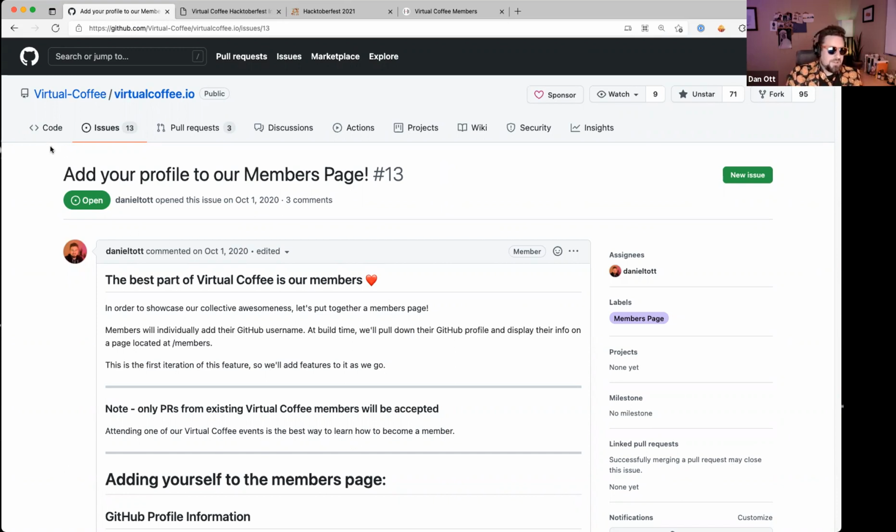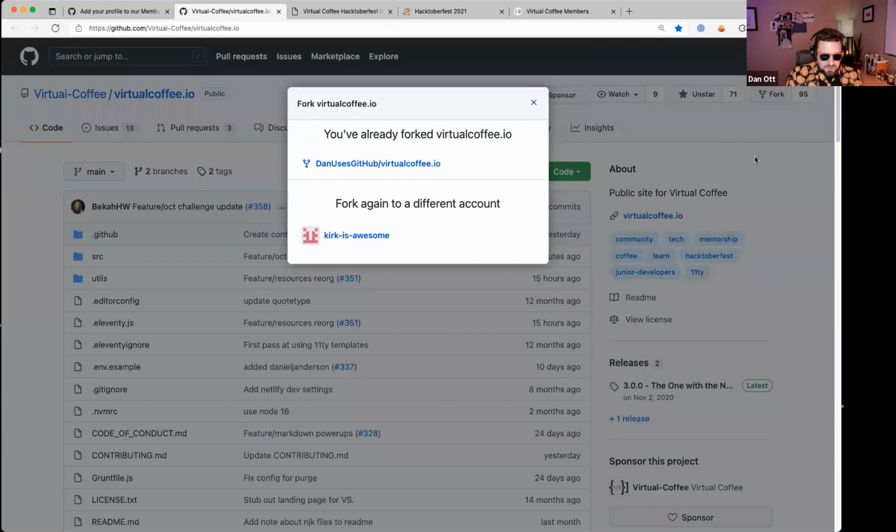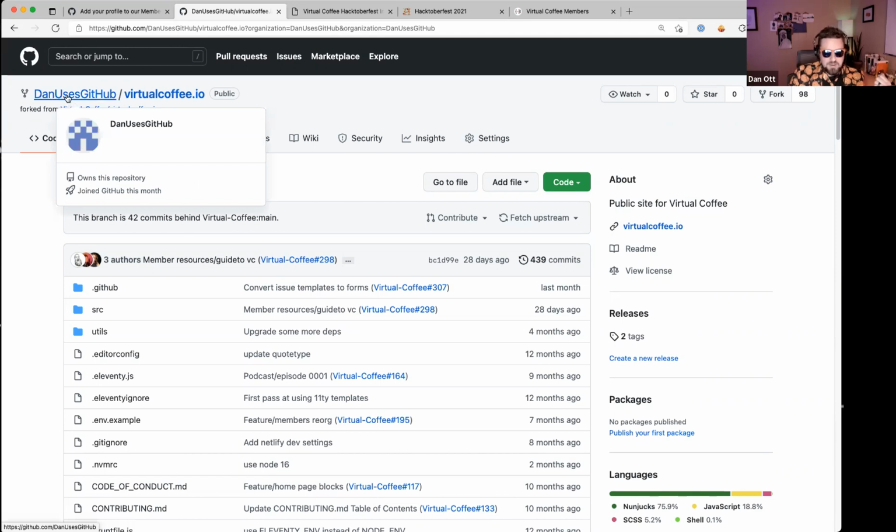But anytime you want to make changes, the next thing you do is go to the main repository page and hit fork. This creates a copy of the repository on your own account. I have already forked this on my account, so this is what I see. If you haven't, it'll either just go through, or if you have multiple organizations, you'll get a drop down to choose which account to do it on. When you create a fork, you now have a copy of virtualcoffee.io on your account. This is a special GitHub user that I made that has not done much.